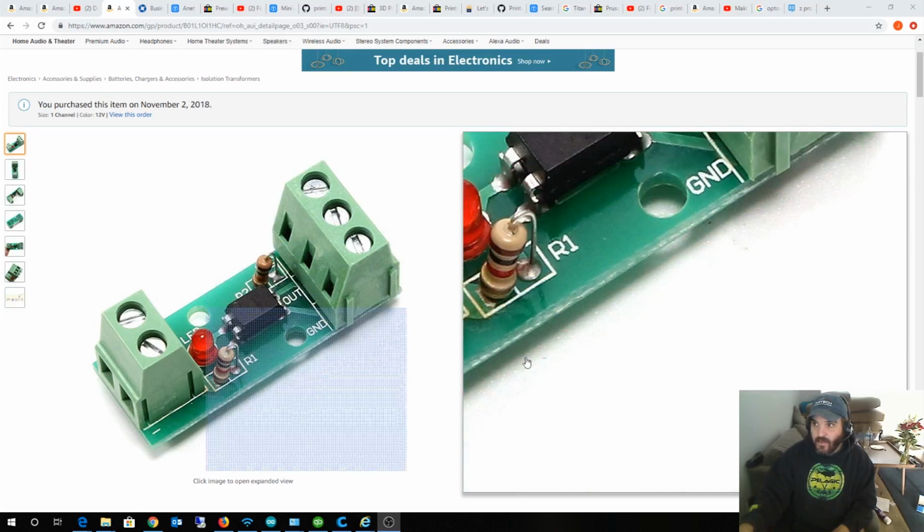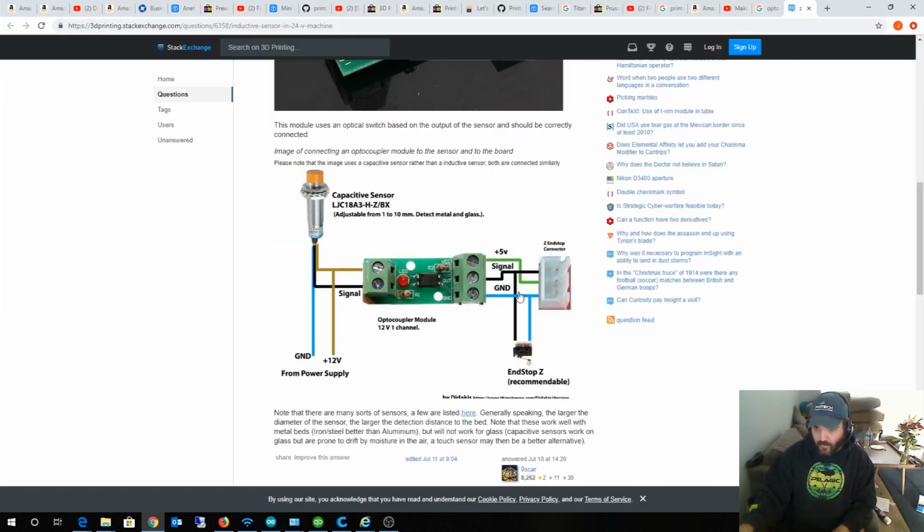Let me show you a picture real quick of how I'm going to be wiring this up. This is from another website, 3D printing stackexchange.com, and I'll put my link in where I got it. I'm going to wire this up similar to this, and I'll show you with my multimeter and my power supplies to see if I can get it to work.